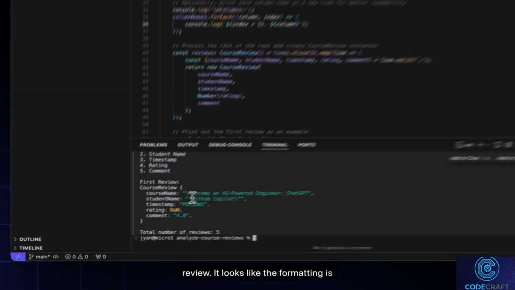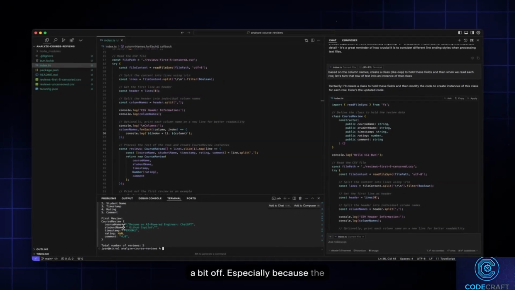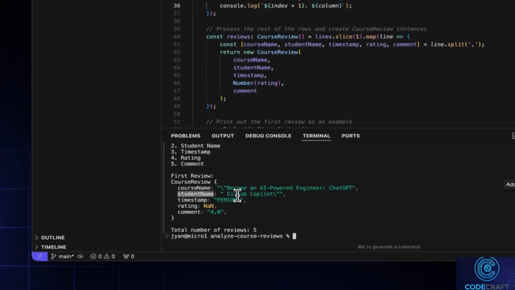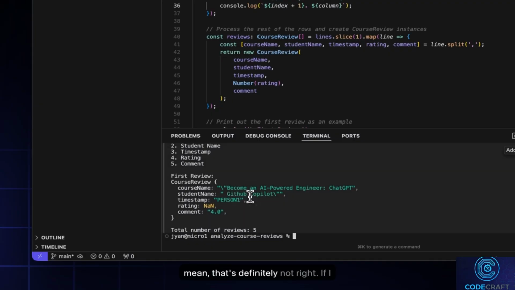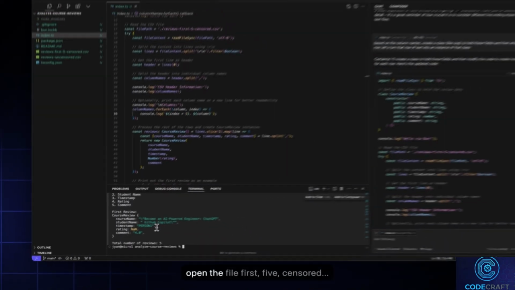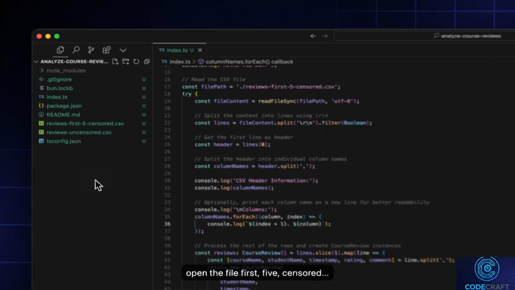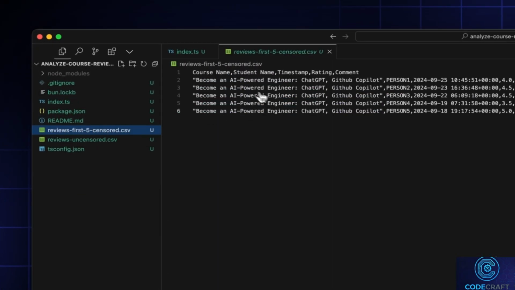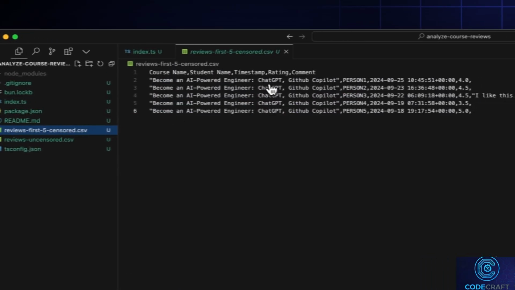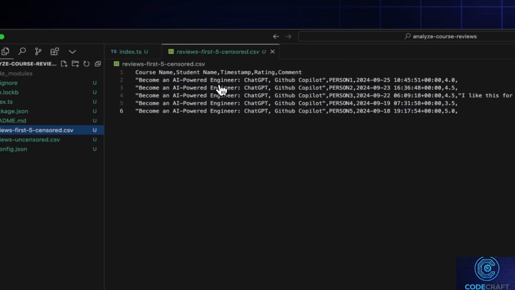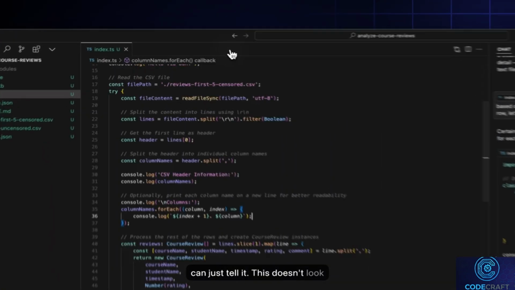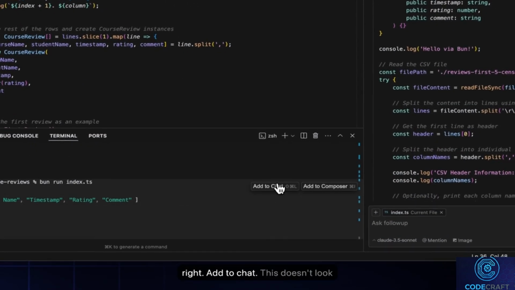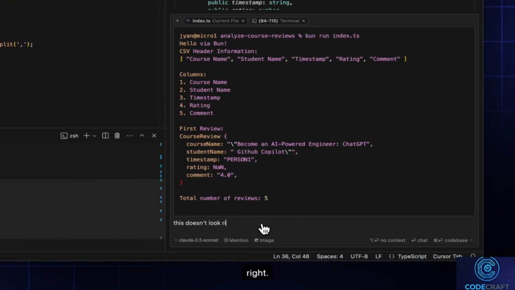It looks like the formatting is a bit off, especially because the student name, I mean, this is definitely not right. And if I open the file, first 5 censored, let's see. So yeah, that's definitely not right. And I can just tell it, this doesn't look right. Add to chat, this doesn't look right.